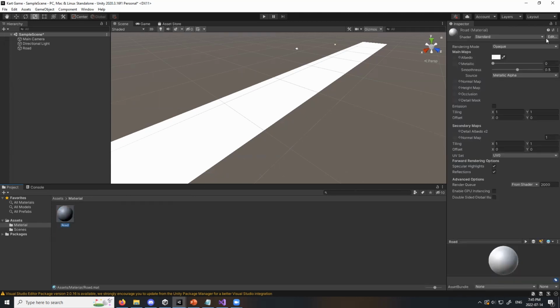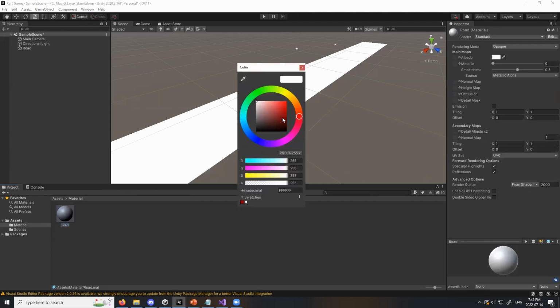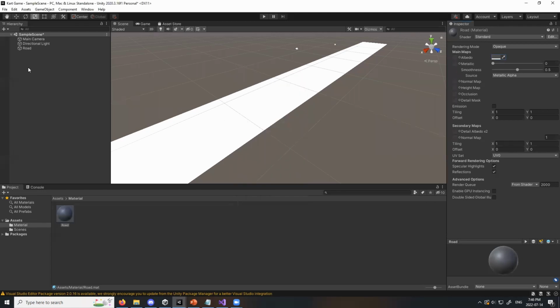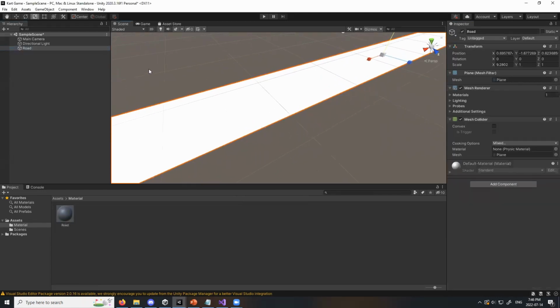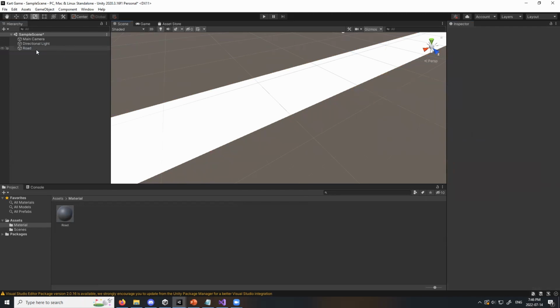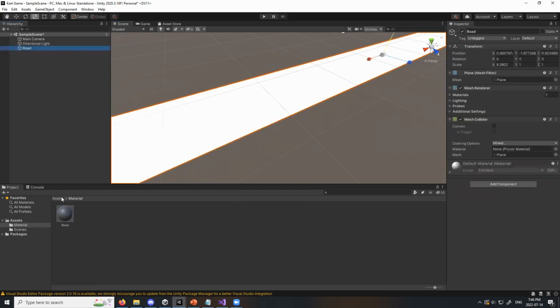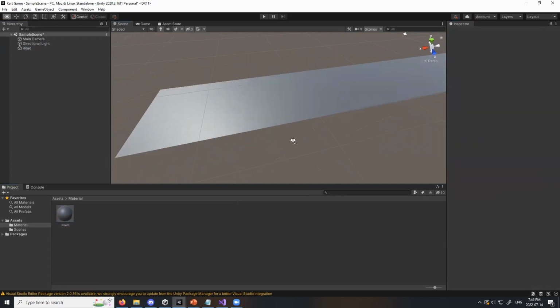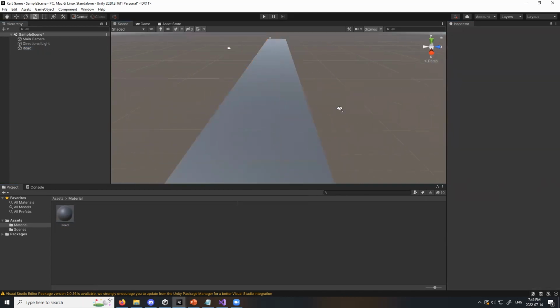In the road material, we can just go to albedo and we can select a color. So roads are generally pretty gray. So I'll make it kind of a darkish gray here. And to apply it to our road, let's select the road from the hierarchy and drag the road into the inspector. Now we have a gray colored road, which is a good start.